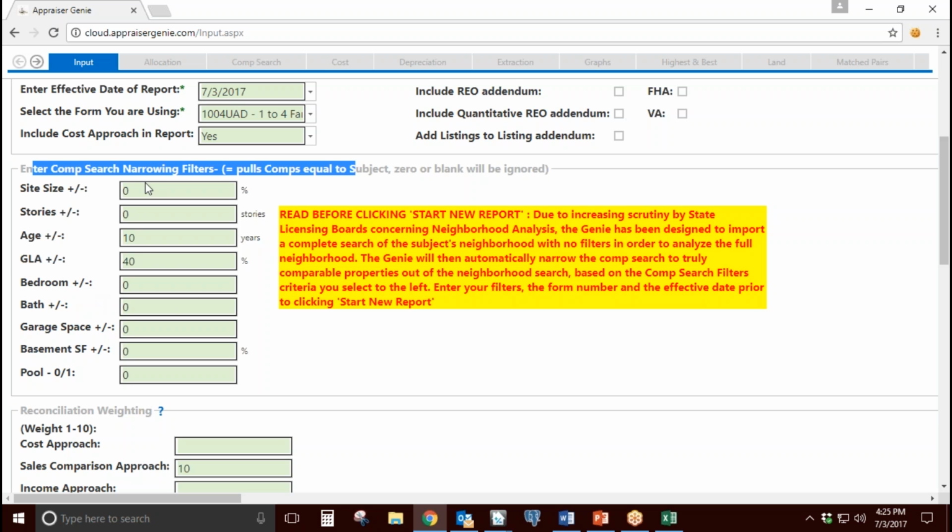So I'm going to narrow that down based on this criteria on the left. Whatever you put here is going to go plus or minus the subject. So for example, I have a 10 in age. I'm telling Genie I only want to return comps that are 10 years newer or 10 years older than my subject. So it just creates a threshold. The comps have to be within the criteria I set here.